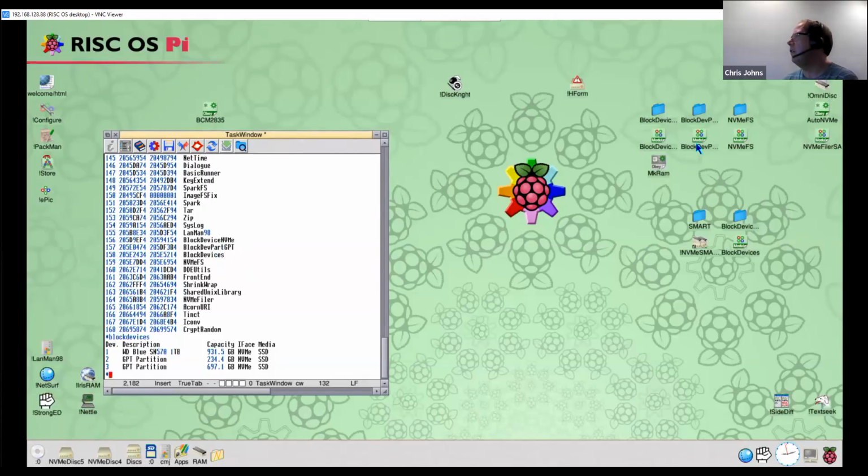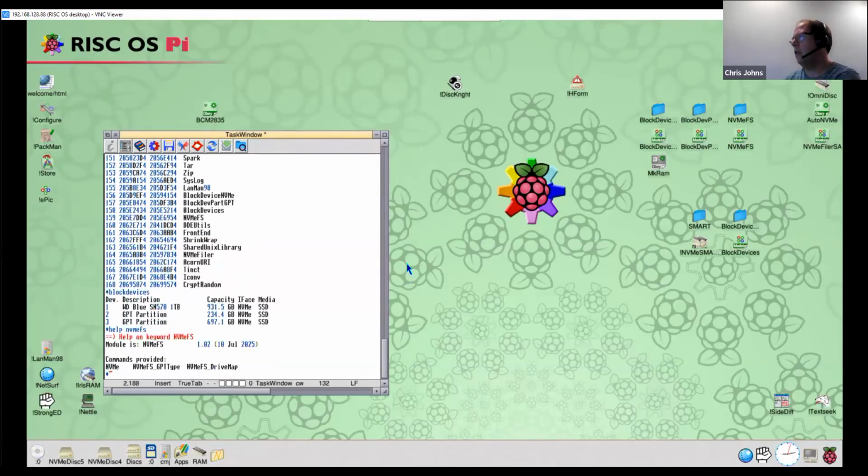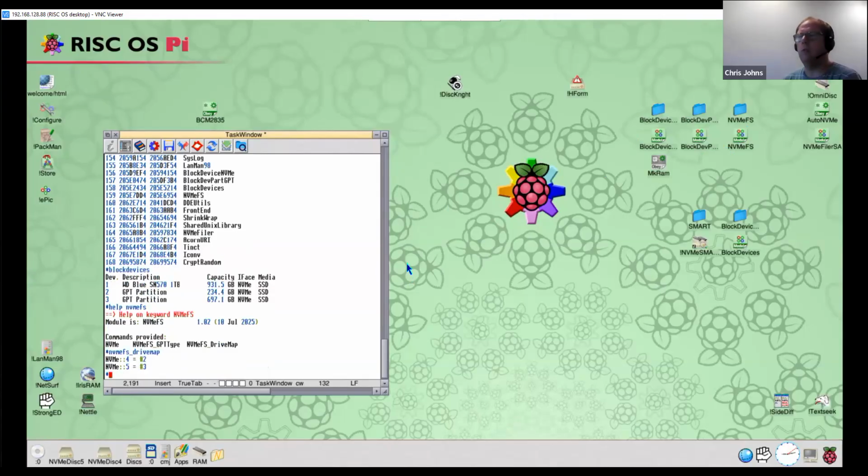That's what's going on. NVMe FS actually has a new command, newish. It basically tells you what NVMe drives map to what block devices, more for working out what's going on than anything.